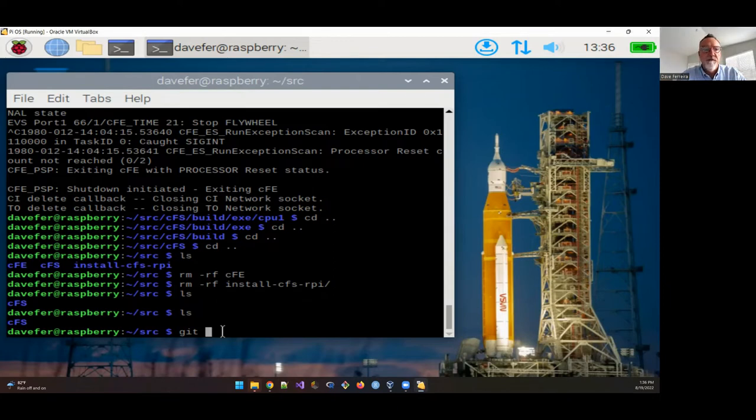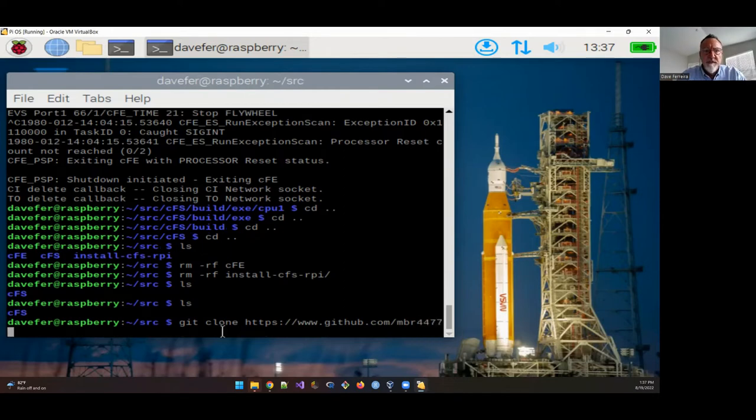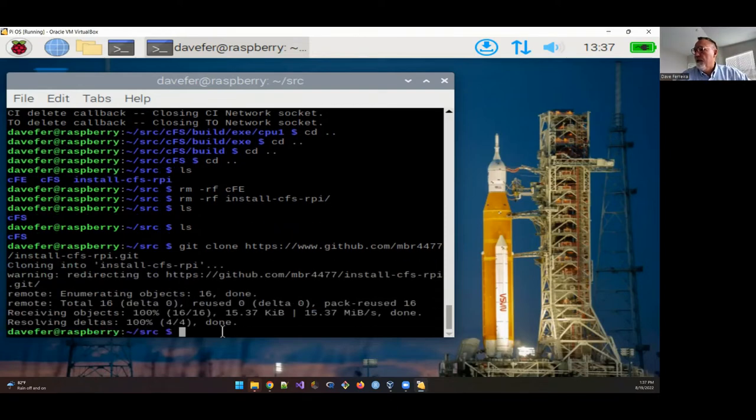So again, you don't need to do this if you're using Ubuntu Linux. But from our source directory, we're going to do a git clone of MBR4477 install-cfs-rpi.git. And that's going to clone the script directory right here. Let's take a look at that, it's there.